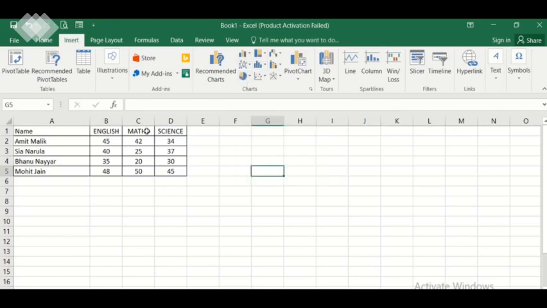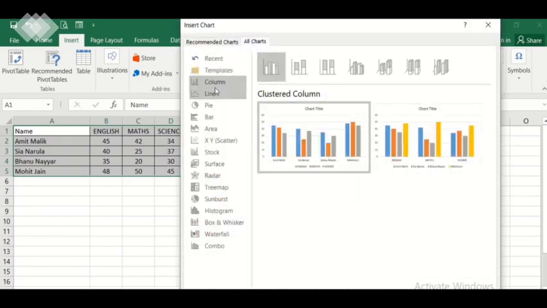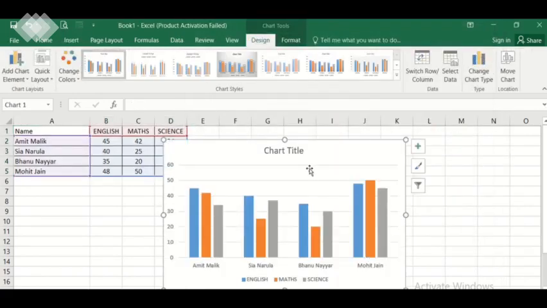But before we insert the chart, we have to select the data. So select the data and then you go to this chart option. Now here you see there are the different type of recommended charts. You can go to all charts. Here we will see there are different column chart, line chart, pie chart, bar chart. Suppose I want to insert a column chart. Click on the column chart and click on OK. When I will click on OK, the chart will be inserted. So this is how you will insert a chart.